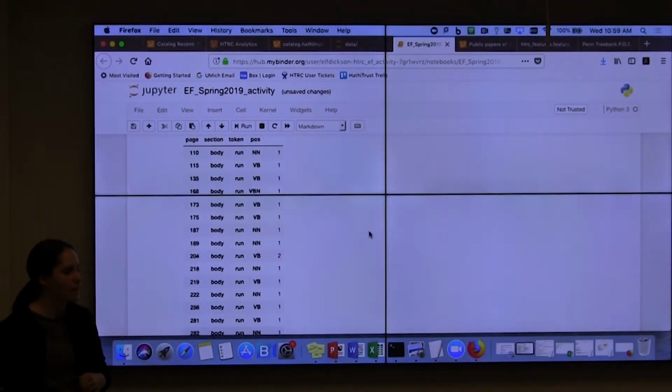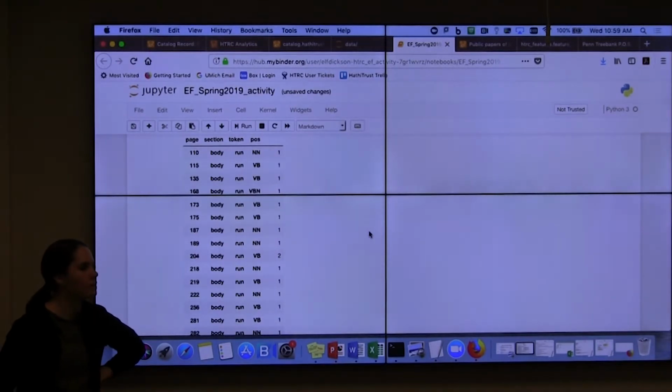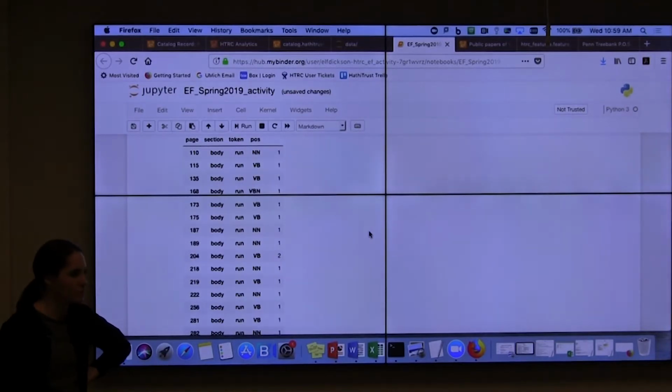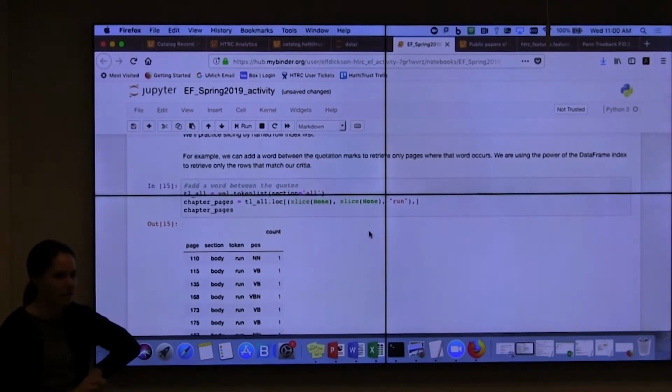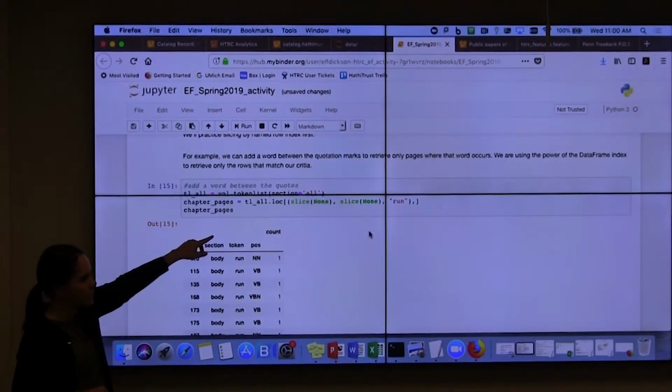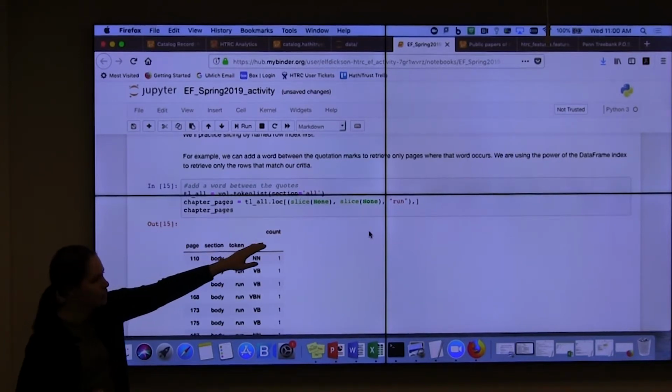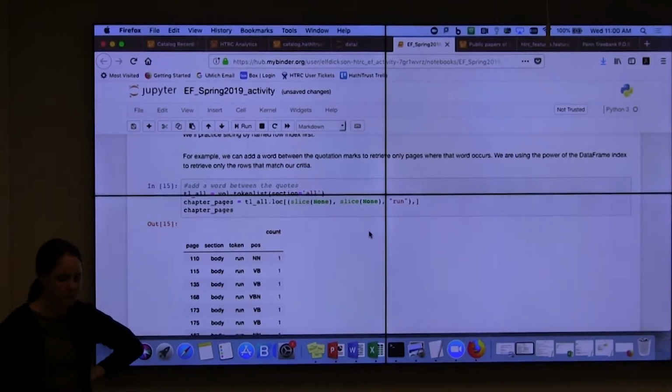Yeah, go ahead. What if you wanted to find if two words appear together in the same page? Let's just say a combination, like urban crime or poverty. Right. Yes. So I can't think of off the top of my head how you would code that, but you would look for pages that meet that criteria. So you would have to do some kind of "and" here, where you're saying, grab me pages where you see run and you see... Yeah.